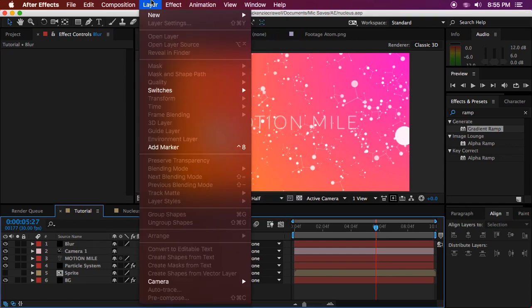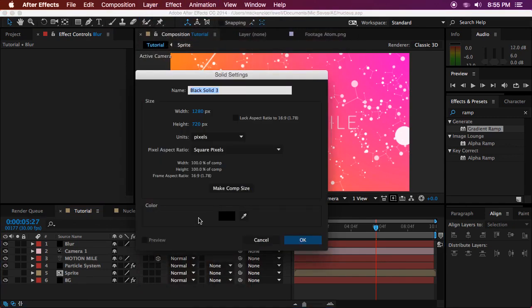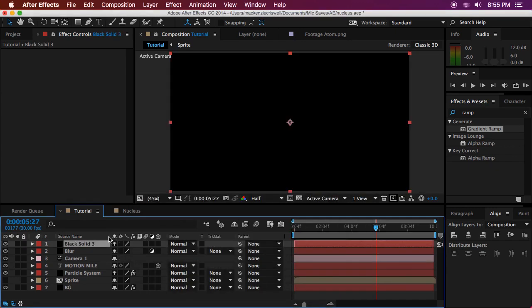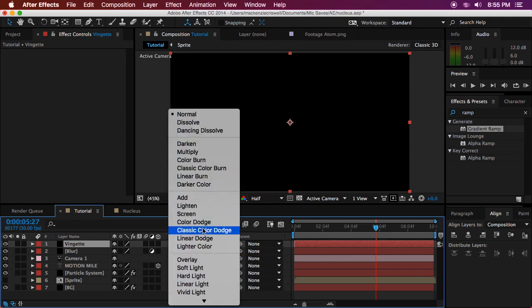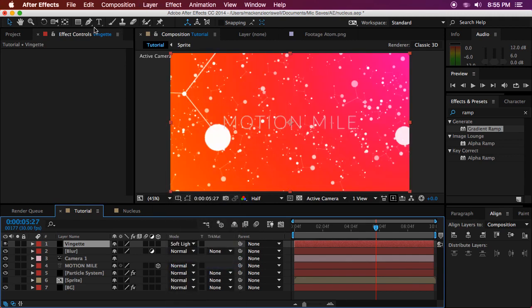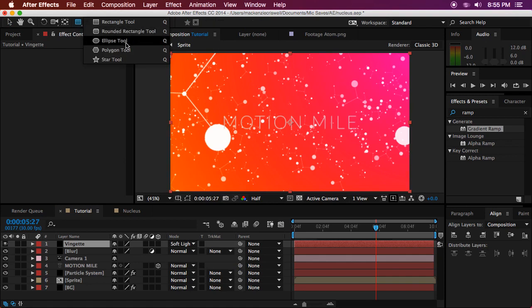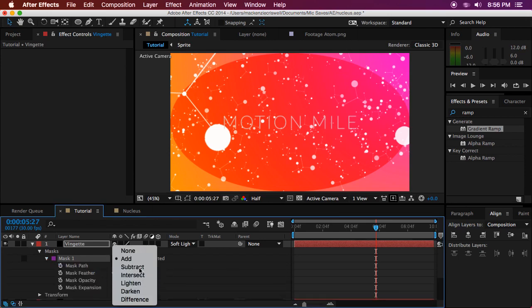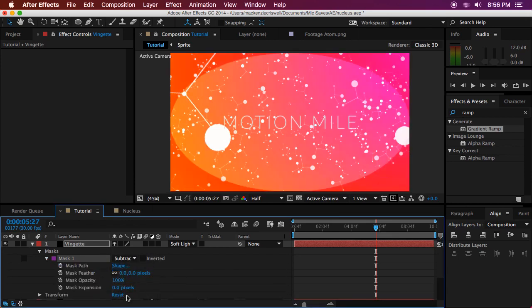And then we'll also just do another new solid, and we'll make this one black. Hit OK. And we'll actually call this vignette. And I do like this look, but it's quite bright. So what I'm going to do is change the blending mode of this layer here to soft light. And we'll grab the ellipse tool. And we'll just double click and we'll get a nice ellipse mask. And let's see, we'll change the mode to subtract.